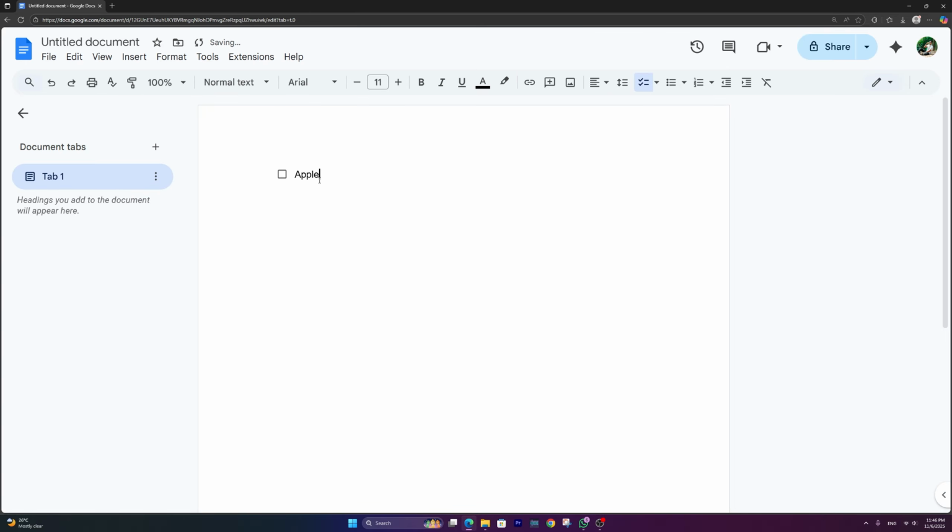Now you can start typing your task. Once you finish typing one item, press enter. This will automatically create a new checkbox. Continue adding tasks by typing and pressing enter after each one.